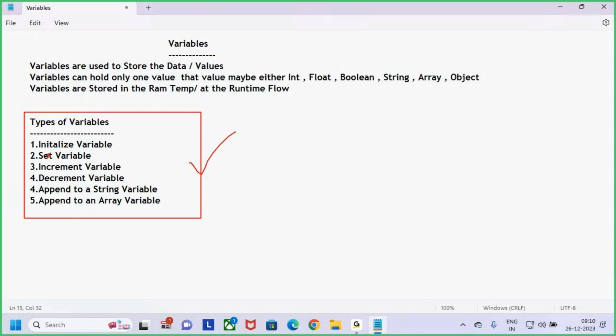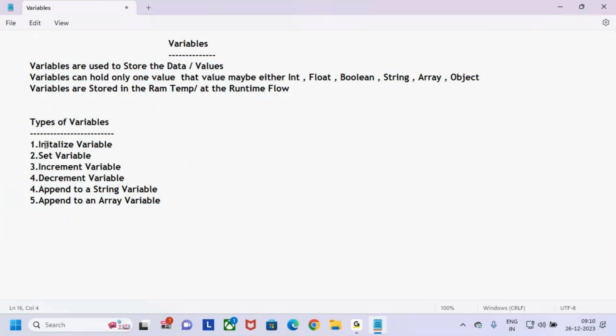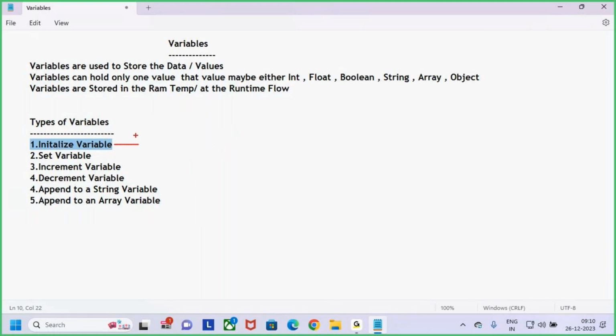So the first one is initialize variable. Initializing a variable is used to create or declare a variable. Let's say I'm declaring one variable, and the variable name is A. By using which variable type can you declare it? Initialize variable. Once after declaring the variable, I need to assign one value to it. To assign values, you need to use set variable. So initialize variable is used to create the variable, and set variable is used to assign the value to that variable.